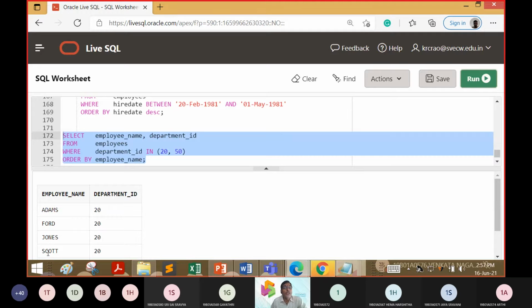Yes, sir. A, F, J, S, S, and all the department IDs are 20, 20, 20. It is uniquely department 20. Why did 50 not come? Because there is no person working in the department ID 50.